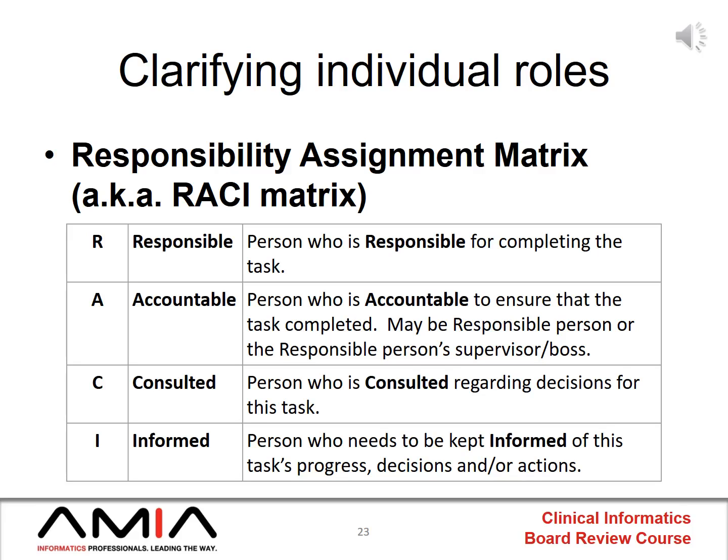Often you'll see that the responsible person is also accountable. However, the accountable person may also be the responsible person's supervisor or boss. The consulted person is a person who is consulted regarding decisions for this task, often before they're made. And an informed person is a person who needs to be kept informed of this task's progress, decisions, or actions.